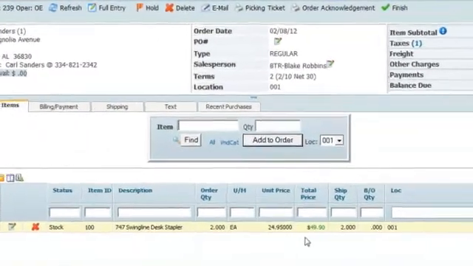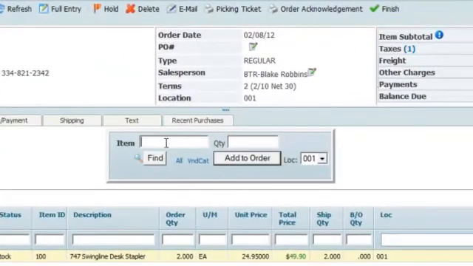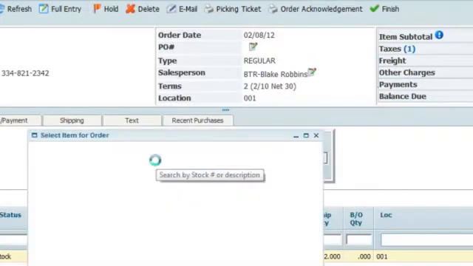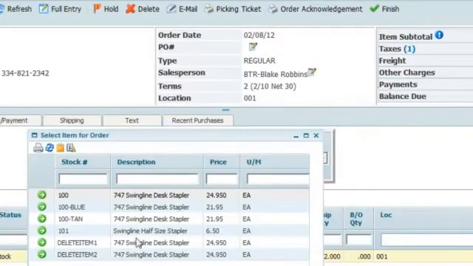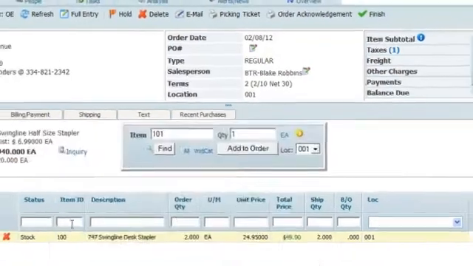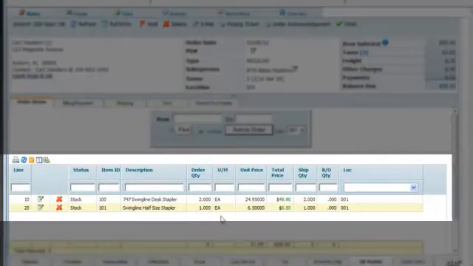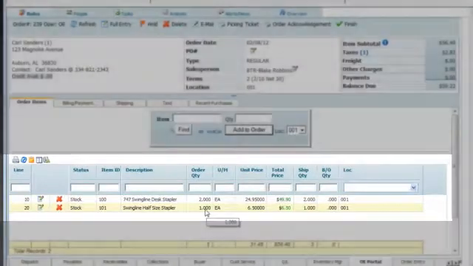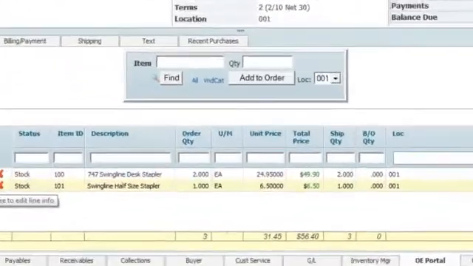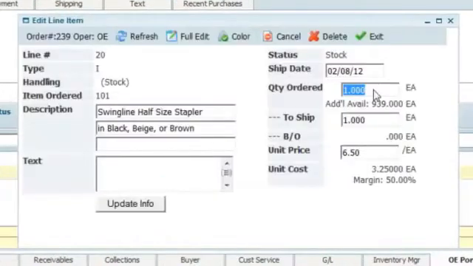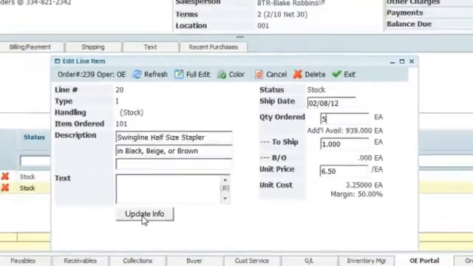If we don't know an item's stock record number, we can also search by name or description. We can easily see all the items that we've added to our order right on the screen. If we need to update a line, we can simply click the edit icon, adjust our quantity, and click the update info button.